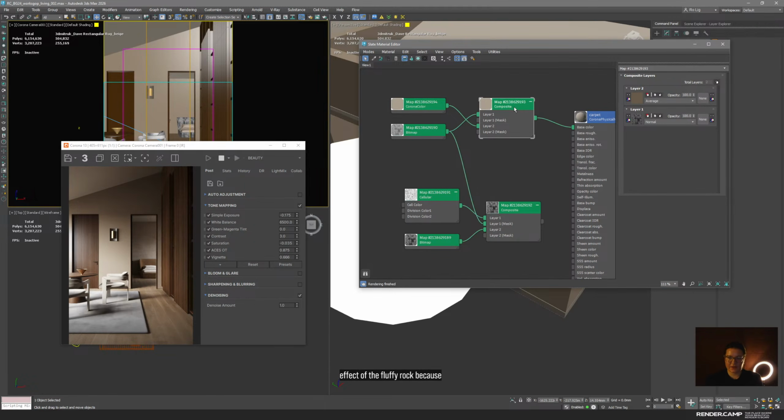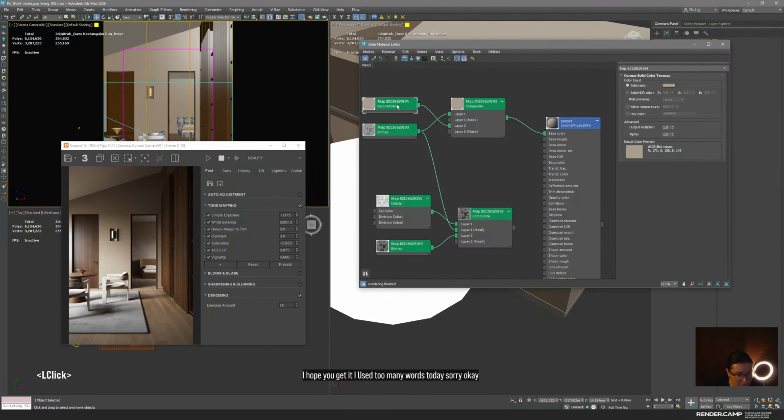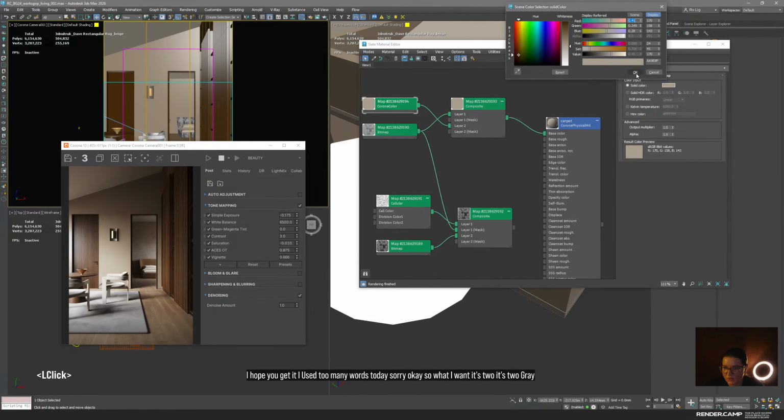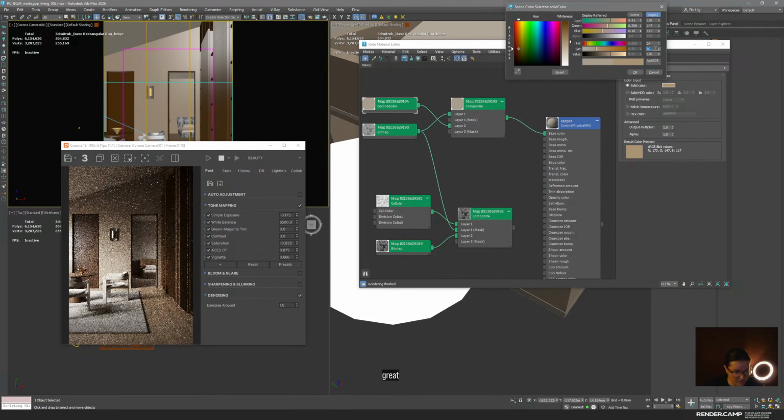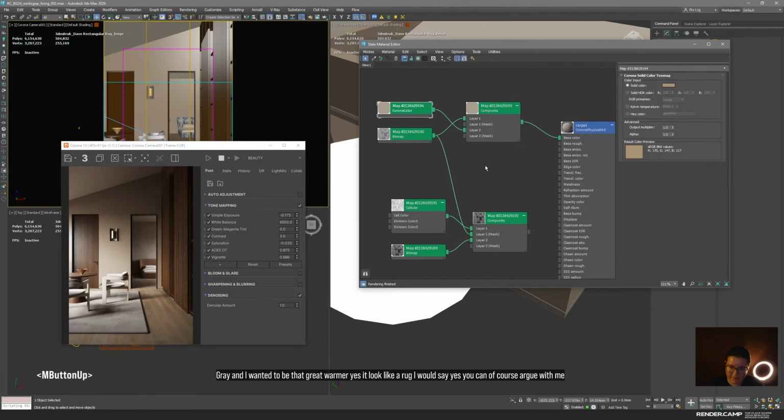Because right now, even when I only use the texture mixing in my base color, it will become looking more like a rug without the displacement. I hope you get it. I used too many words today. Sorry. Okay, so what I want, it's too gray. I don't want it to be that gray. Warmer. Yes. Does it look like a rug? I would say yes. You can, of course, argue with me, but you should not.